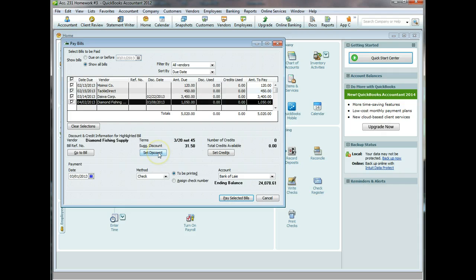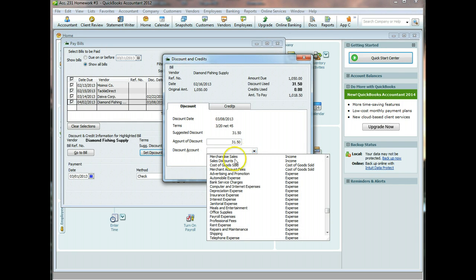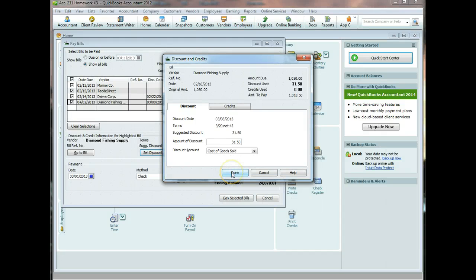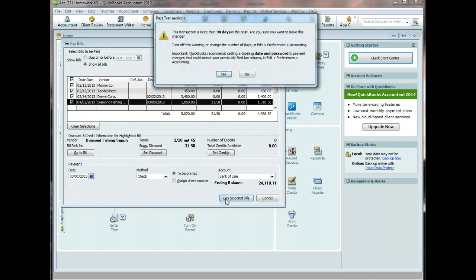So where do we put our discount here? We're just going to put our discount against cost of goods sold, because the cost of goods that we sold are really $31.50 less because we got a discount. Okay, there we go. We've done that. We have our ending balance. We'll pay the bills. And you'll notice the dates over here in the corner.